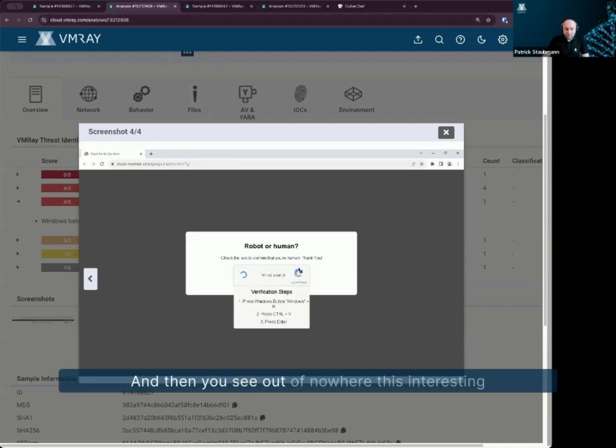And then you see out of nowhere these interesting verification steps popping up. There are 3 steps. The very first one is you have to press the Windows button plus R, which opens the Windows Run dialog where you can put in commands and programs and execute them. Then you have to press Control V, which we all know is for pasting something, and then you have to press Enter. So we open this run dialog, then we paste something, and then we press enter.